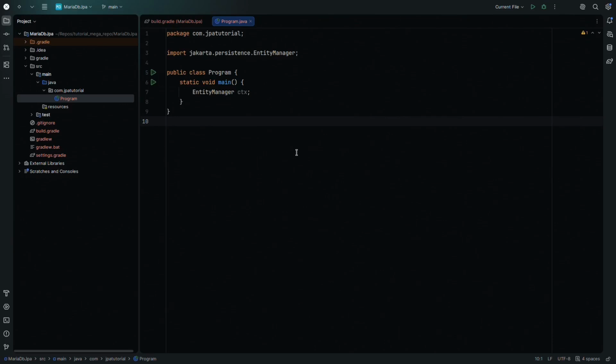So in the next video, we'll take a look at these special entity classes that we need for this to work with our SQL database and to eventually generate those tables.